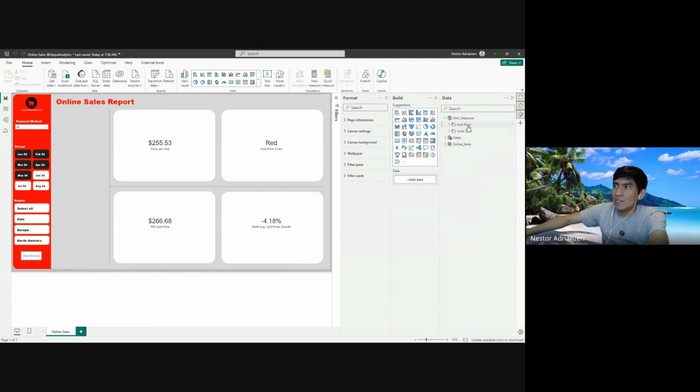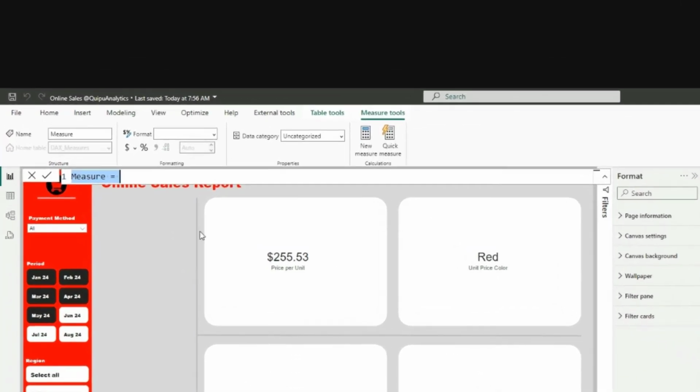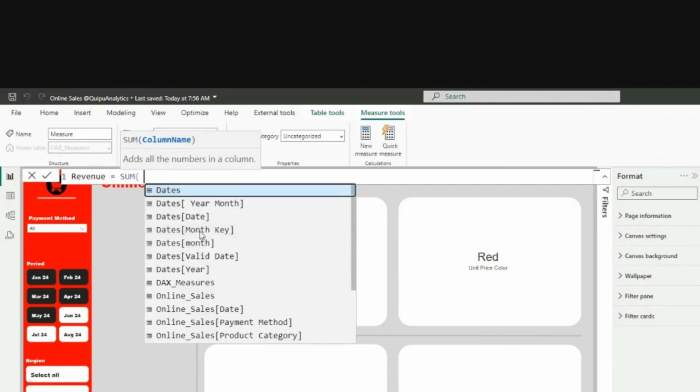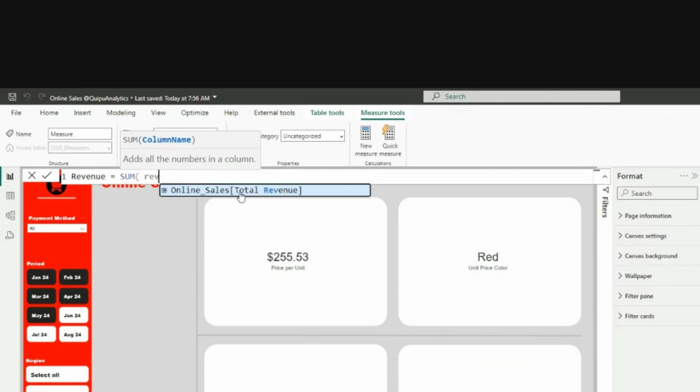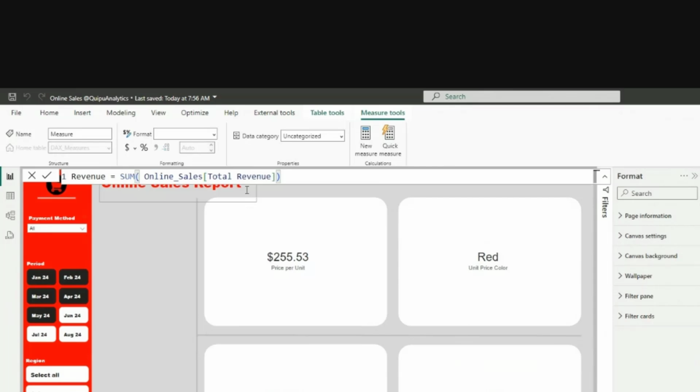Let's create the last set of measures, and this is related to revenue, okay? So we're going to be doing basically the same. Right-click, new measure, and our first measure is going to be revenue. So we're going to be adding basically every single row related to revenue here.